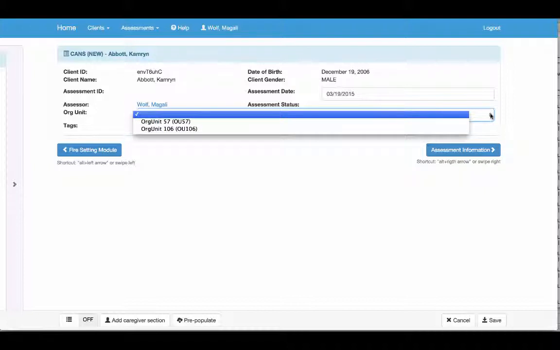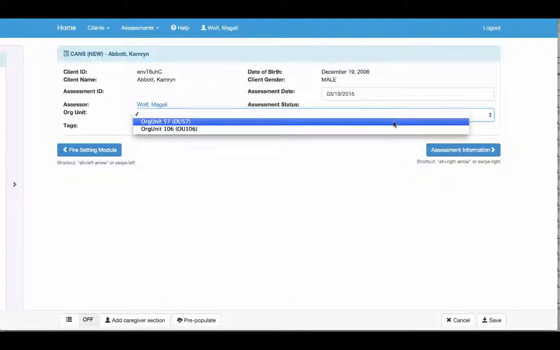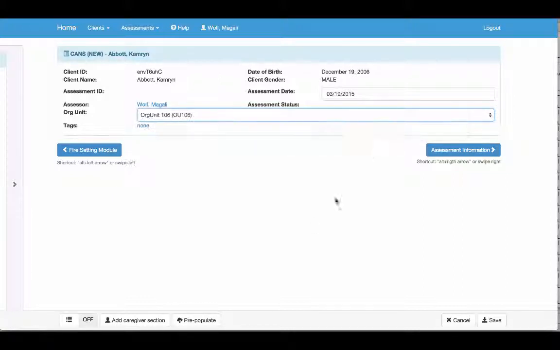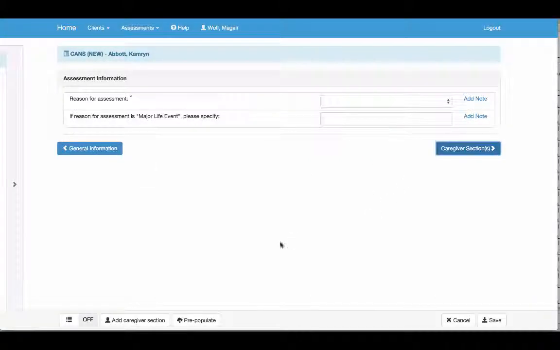And so if we open up the drop-down, we see that there are two organizational units we can pick from, and we're going to do the assessment in Org Unit 106, which is the one that we're interested in. So we make that selection. And now in order to navigate to the other sections of the assessment, we click on the buttons here. This will take you at a module level to the next module. So the next module, the assessment information, has two questions to it.